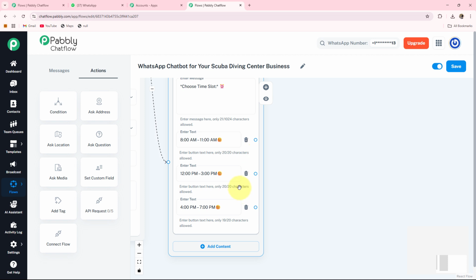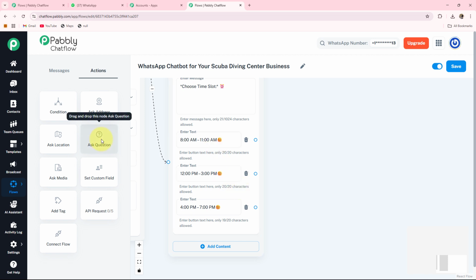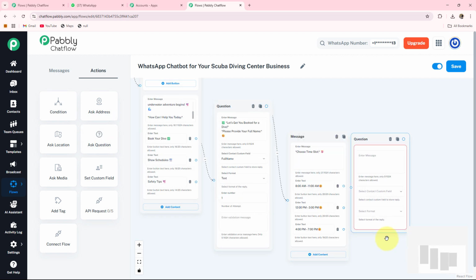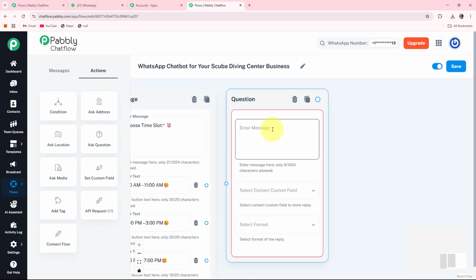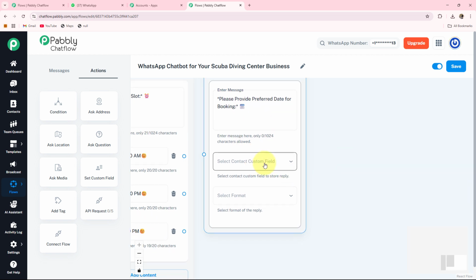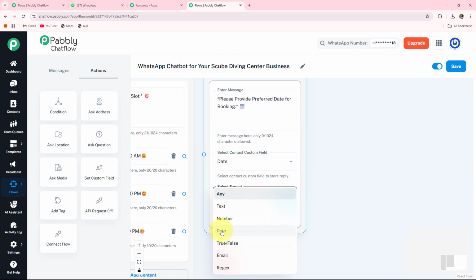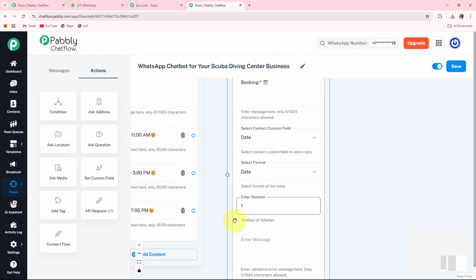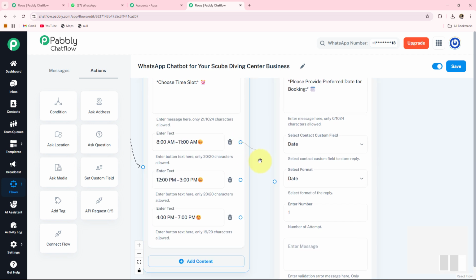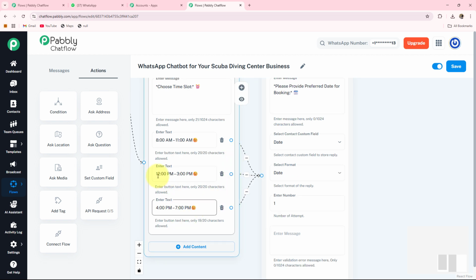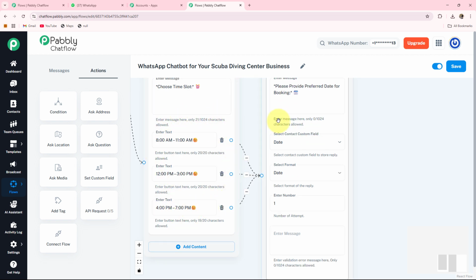Then my bot will ask them to provide a preferred date for booking. For that, I'm again taking one ask a question button, dragging this question box here, and writing a question as please provide a preferred date for booking. Here I write it. After that, in the select contact custom field, I'll select date, and the format I'll select as date. The number of attempts will be 1, and you can also write any message here. After that, I'll connect this circle to this circle, and this to this, so that whenever my clients select any of these time slots, at first my bot will ask them to provide a preferred date.